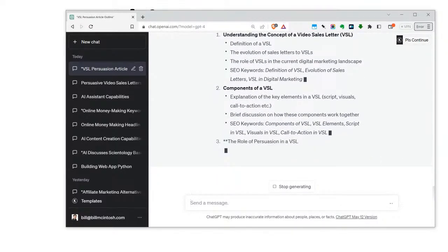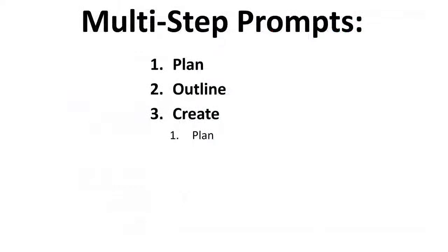You see how I'm chaining this together now. So now I have my plan for my entire article. I've broken it down into an outline. I've created that, and then I need to create each step of the outline. And I do that by planning each step, asking for an outline of each step, and then I create it. And you can chain these together where you have multiple steps deep.